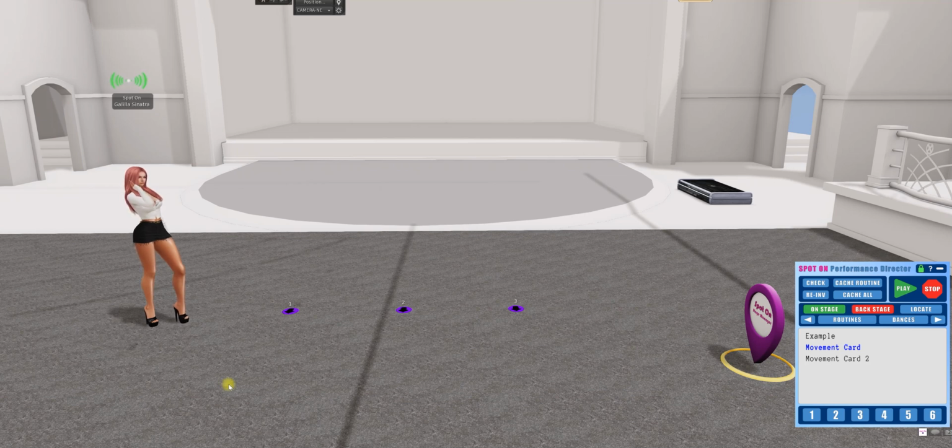Hi guys, it's Galila here with a quick tutorial on the Launchpad feature that comes with the Choreography Designer 3.0. And you can use it with your performance director.